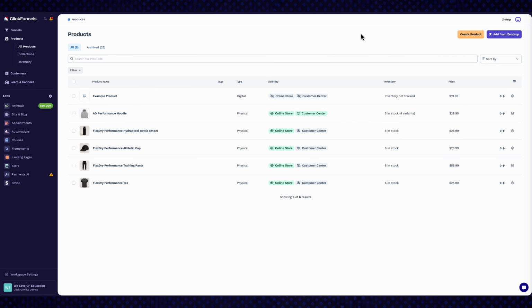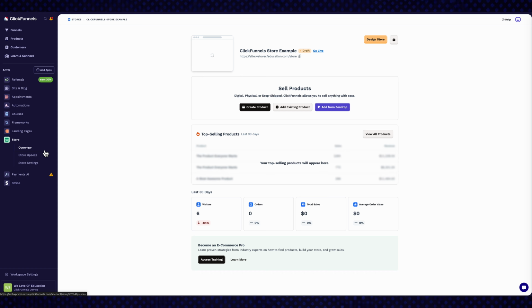Next, let's talk about the store. Either select Store from the left sidebar or make sure to add it from the App section to get access. From the overview, we can see right at the top the ability to create or add an existing product. Below are some of the stats that would apply specifically for your store. Let's do some customizing to our store, so I'll head into the editor here by clicking the Design Store button.